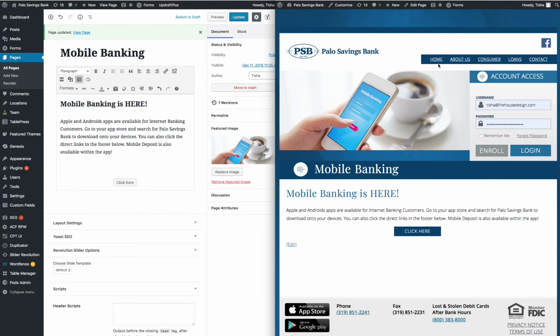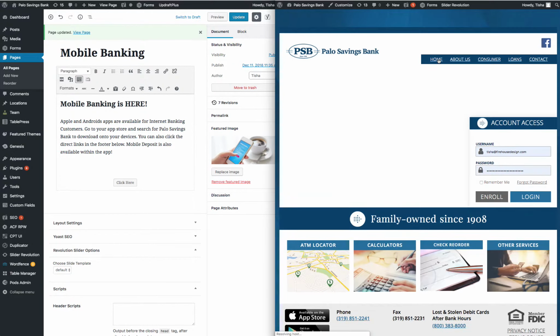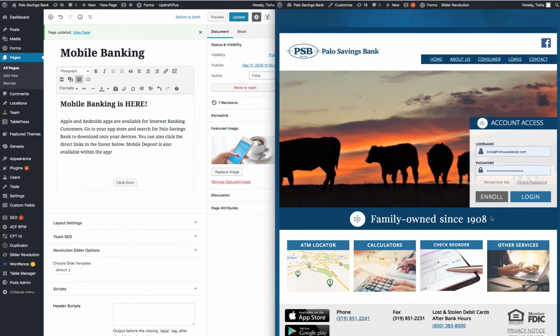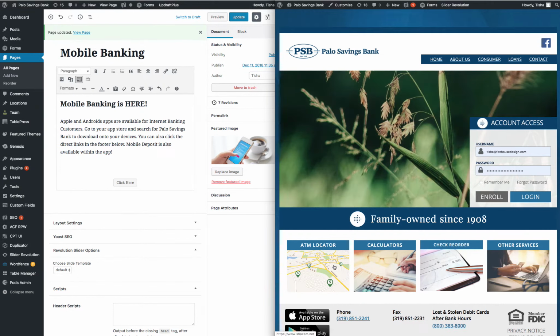Now, the exception to that rule is the home page. The home page is set up a little bit differently because it's not a standard format for a page. It has a large image rotator at the top, a single line of text here. Of course, the account access is built in, and we don't want to alter anything about that. And then there are 4 featured images here with links at the bottom.